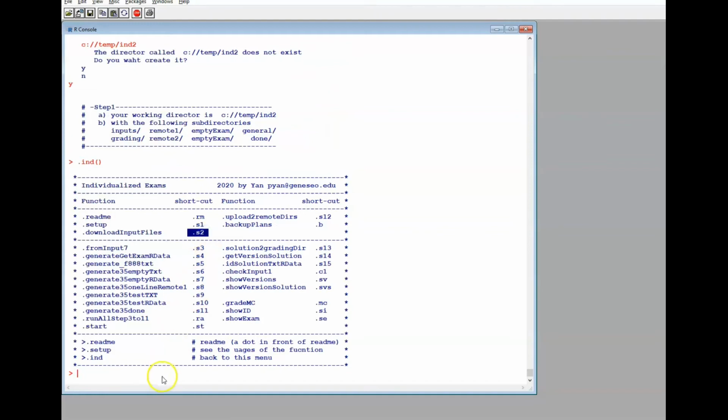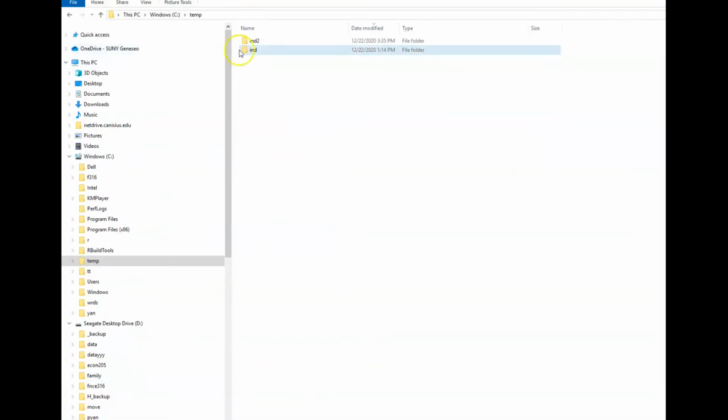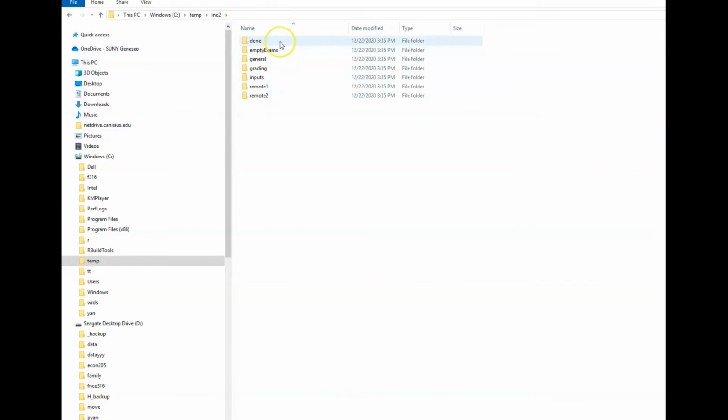For step 2, instead of .s2 left right parentheses or .s2 left 1 right parenthesis, I enter .s2 left 2 right parenthesis. So I download example 2. Let's go to this one. Everything else, the subdirectories, are empty. So this is the only subdirectory where we have data.